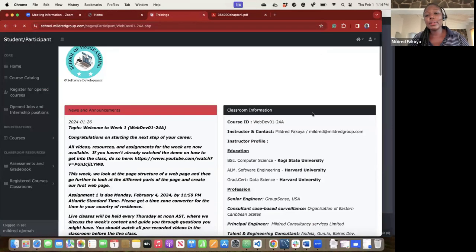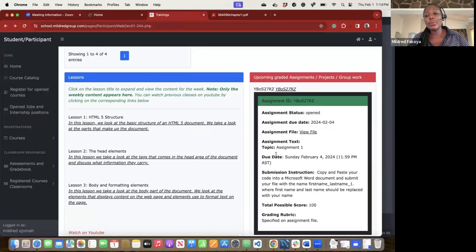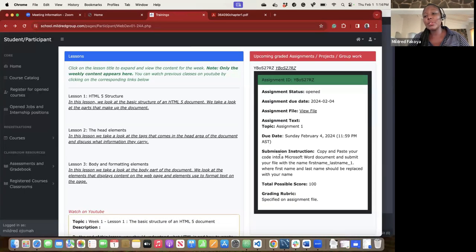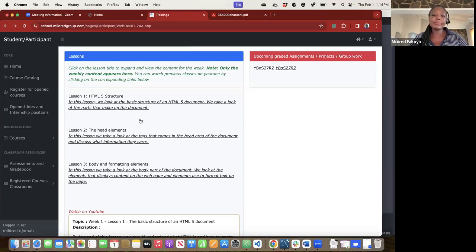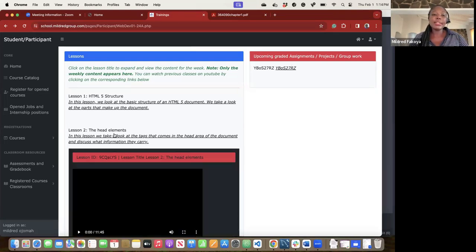And then when you look at the due date, you look at the submission instruction here. Copy and paste your code in Microsoft Word documents, and then it gives you the instruction of submission. It tells you the score possible and the grading rubric, how it's going to be graded here. So you can expand each of these lessons to watch it here.